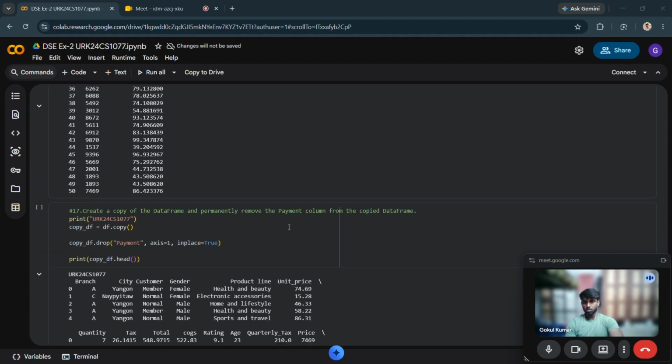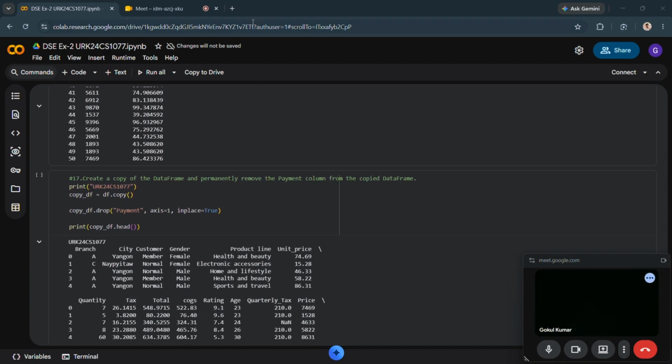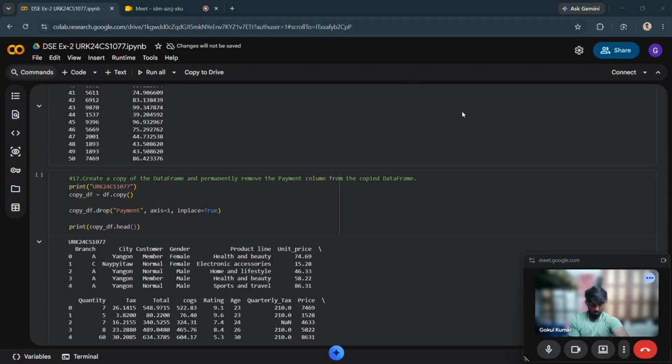Our 17th question is to create a copy of the data frame and permanently remove the payment column from the copy data frame. I create a copy of the original data frame using the copy method and store it in the variable named copy_df. This ensures that any changes are made to the copy data frame only. I use the drop function with axis equal to 1 to remove the payment column.